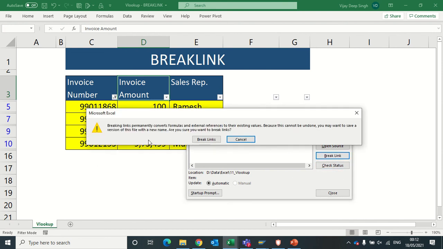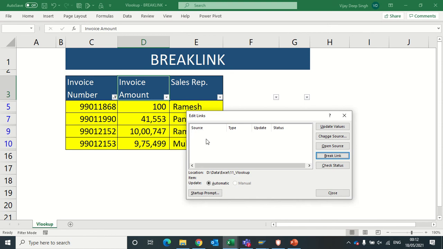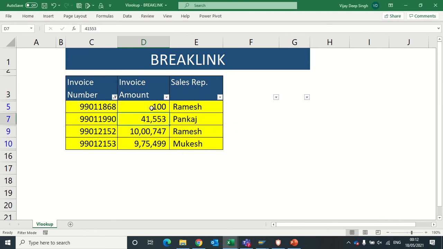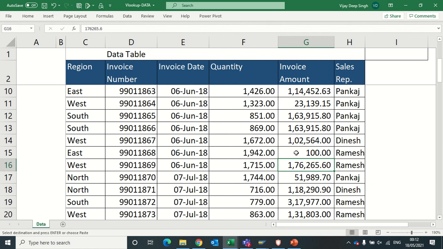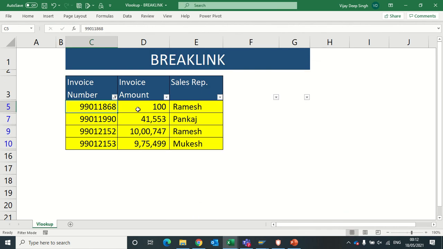It gives me some information that this link will be broken and you cannot link it again. So I will just click Break Link and close, OK. Now see, there is no formula in this file. Suppose I again change this invoice number to any value, now it will not get changed.